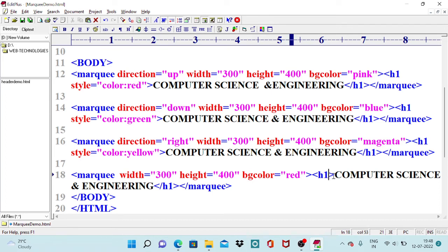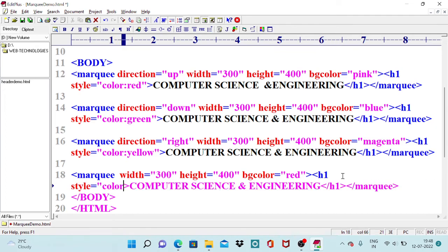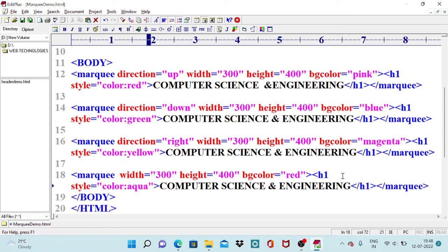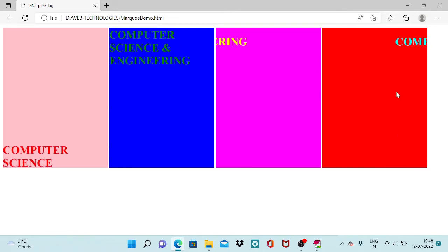for the last one also, we need to apply the style attribute if we want to change the color of the text. So only the color field I want to change. That's the reason I set the value only for the color property. So color colon, some color, and I will apply some aqua blue color on the text. So save this application. Okay, this is the save button. Open the browser and refresh the page to see the changes. See, like this it will apply.